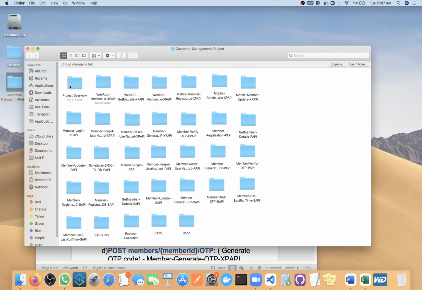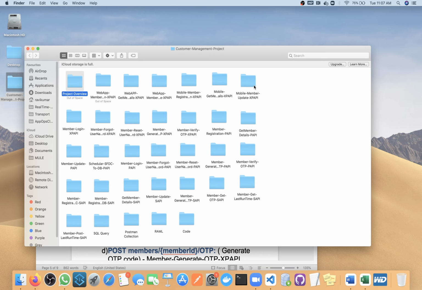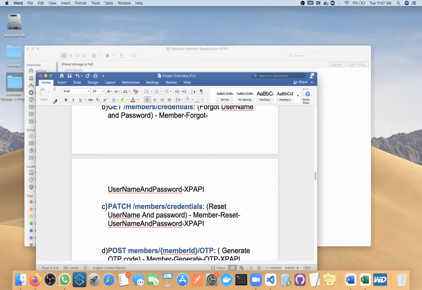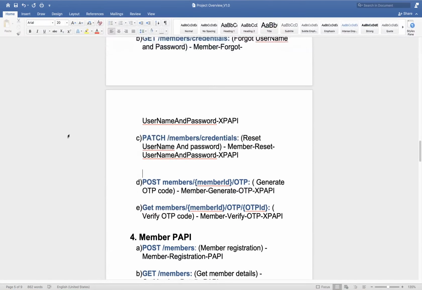so here you can see this project overview we have, where we have all the high level documents, and here you can see we have a document for each API. So if you see here, we have this functional design document that we will discuss just after this. Okay, so for each API we have one separate set of documents.